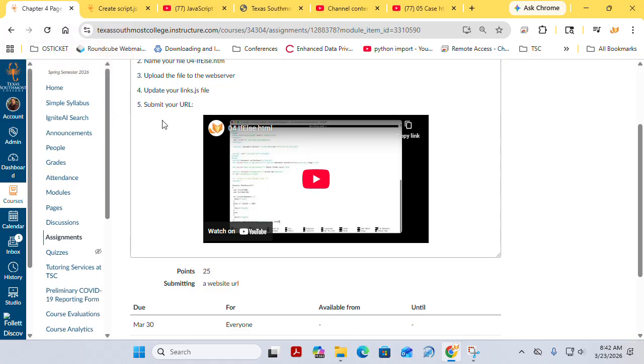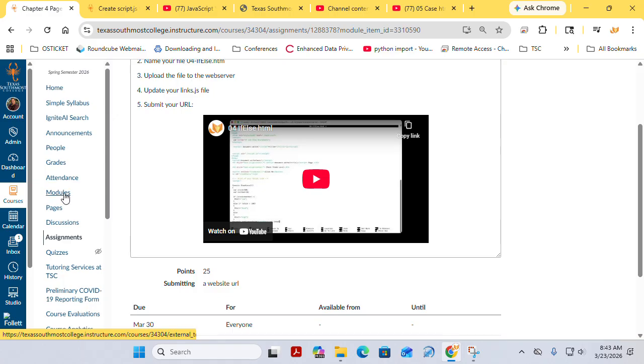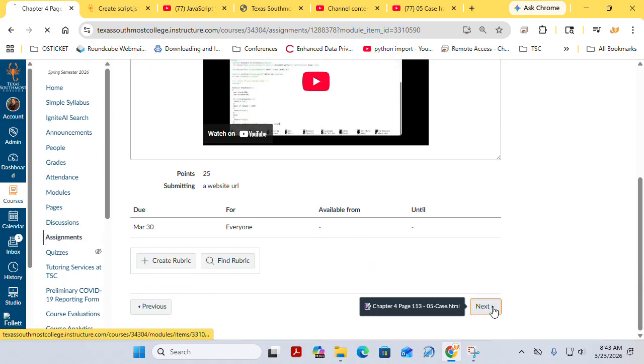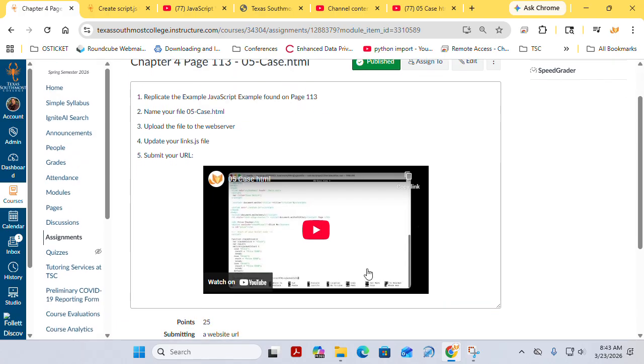All right. So same thing with this one. This is the assignment on page 111. Make sure you've got your header menu. You just write the functions, upload it to the web server, and submit the link to it. Chapter 4, page 113, 05, case HTML.